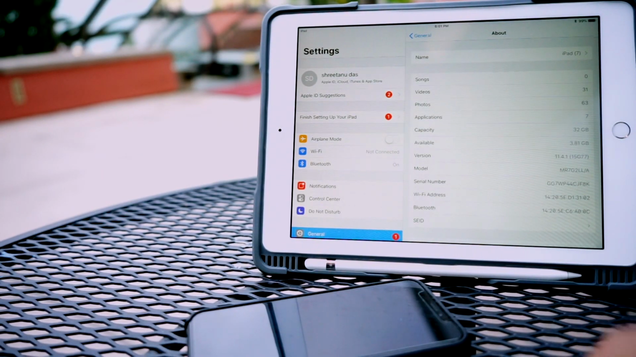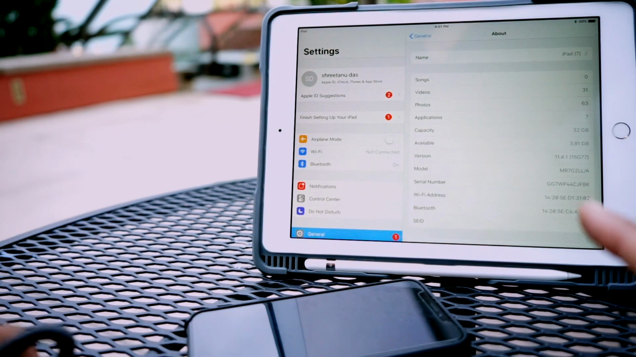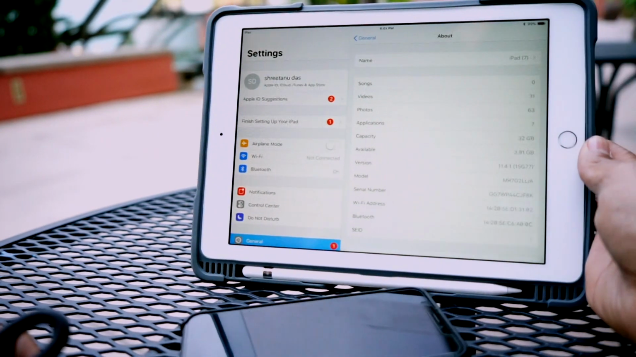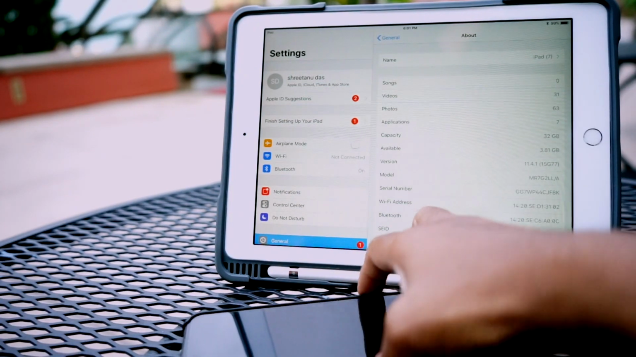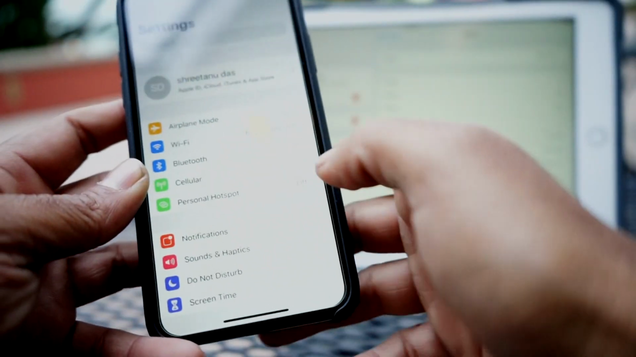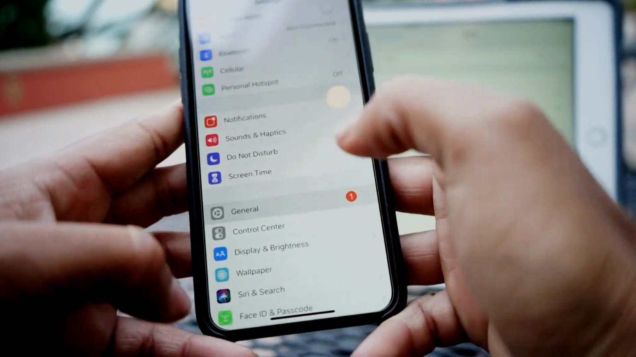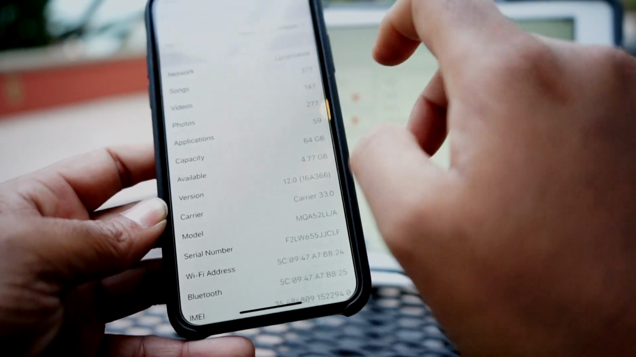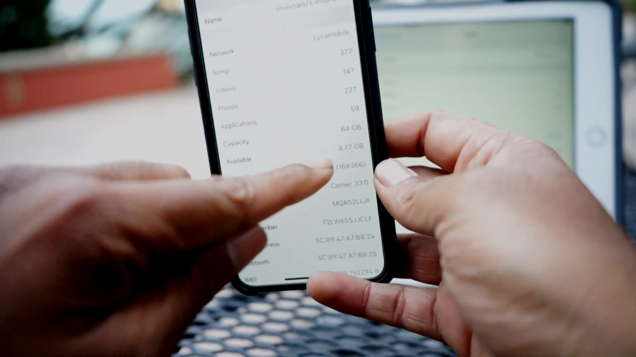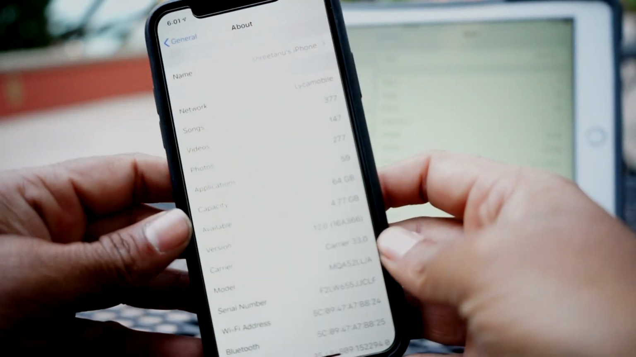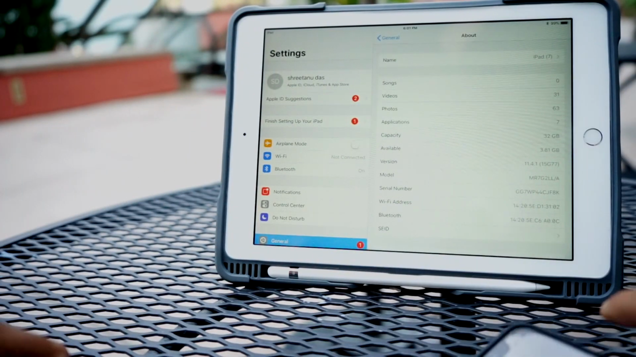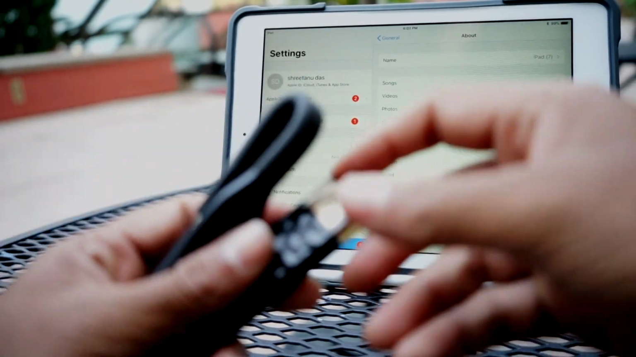Alrighty guys, as you can see right now, my iPad has only 3.8 gigs of storage left out of 32 gigs. And on my iPhone, if I can turn this on, we go to General, About, and I have around 4.77 gigs left in my storage. So even if you upgrade, this is 64, this is 32, I'm still running out of storage. Hence, I got two devices for you.